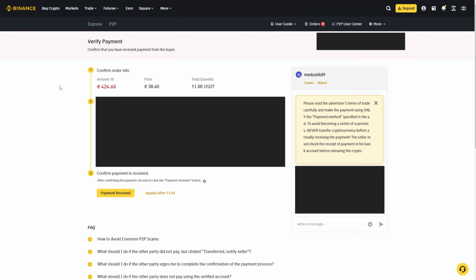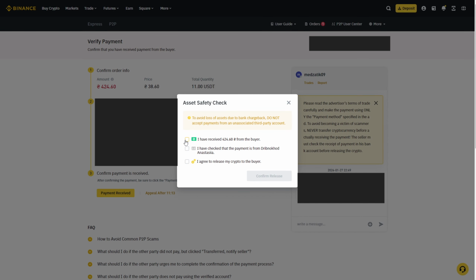And after that, a new payment received button will appear. Check your credit card balance. If it has been replenished, then click on this payment received button. But if you haven't received the money on your bank card, then click Report. I received my 11 USDT on my bank card. The money was sent taking into account the currency of my card and the exchange rate. After that, you can click on the Payment Received button.